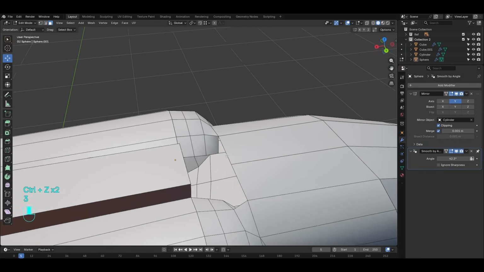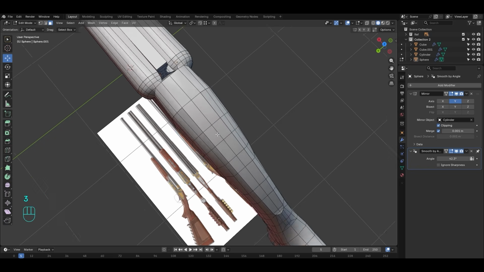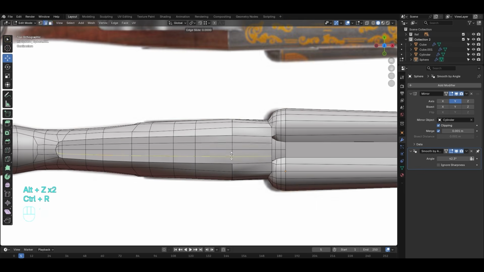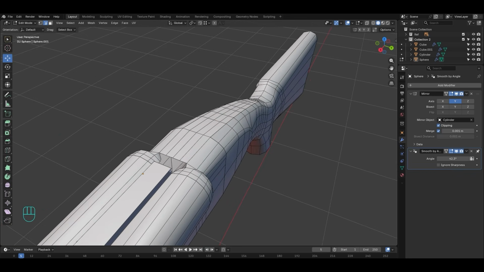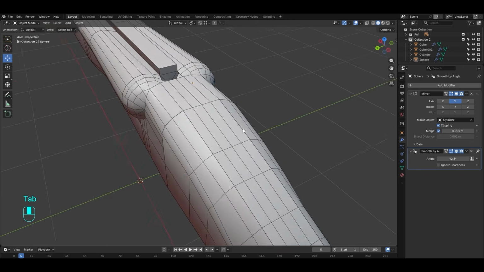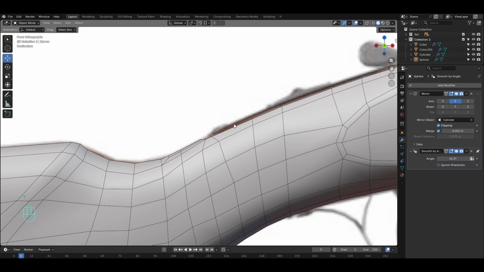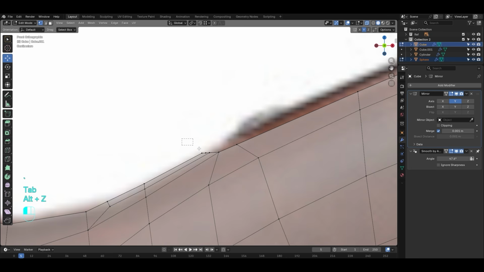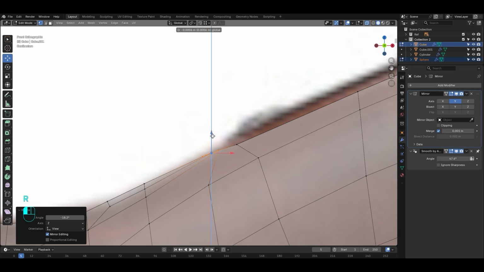We'll leave this last vertex alone for now. First, add an edge loop here. Then merge this remaining vertex. Now move over to this section. Make sure both sides are selected. Then select these vertices, rotate them slightly, and straighten them to match the reference.